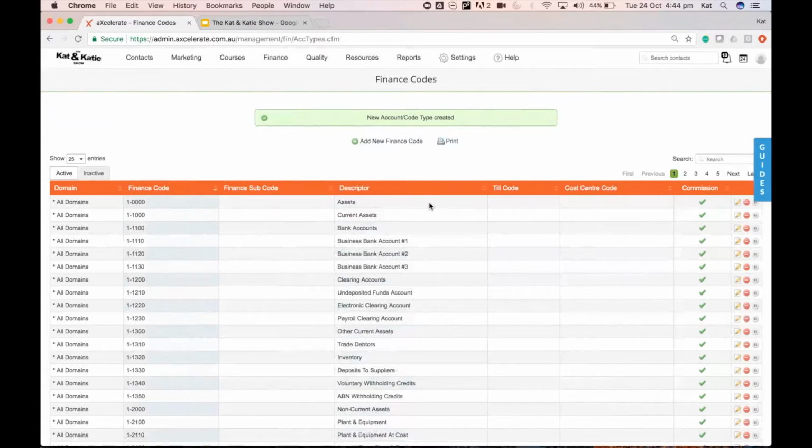We will see how they interact with different finance details later on when we're raising invoices, such as how do they appear on a line item or how do we specify them in our item list. So this is purely just looking at how to add a finance code.